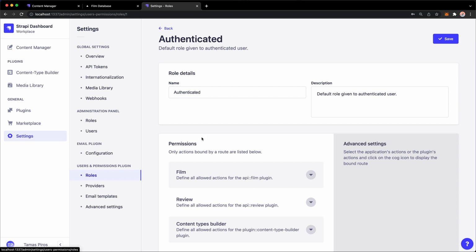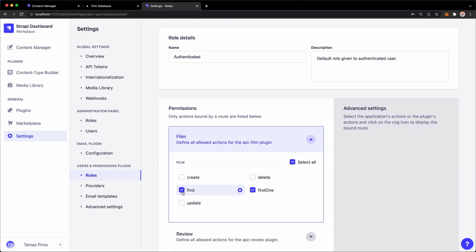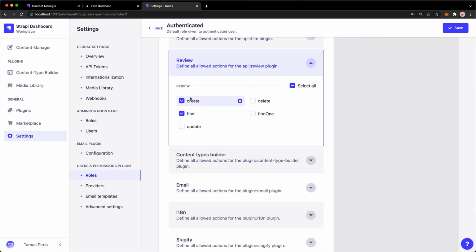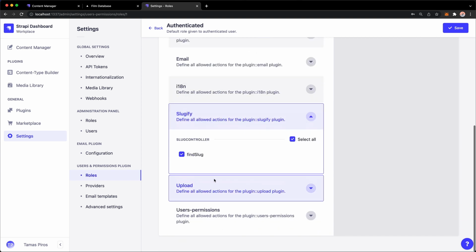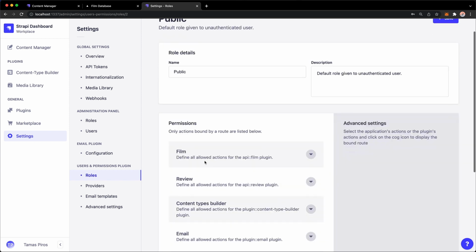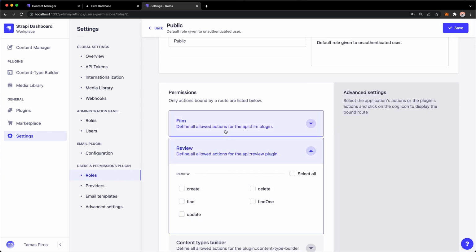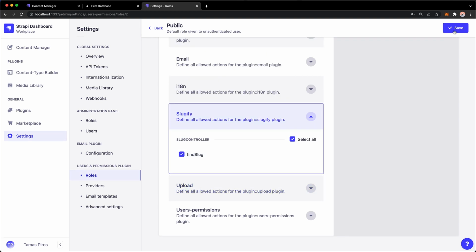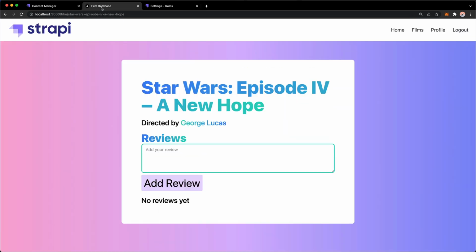So let's go to the authenticated roles first. Films: find one enabled. Review: very important, post for create and find enabled. And then slugify: find slug enabled as well. And for the public roles, we need to have review nothing, film find one, and slugify checked as well. So just make sure that you have exactly the same setup.